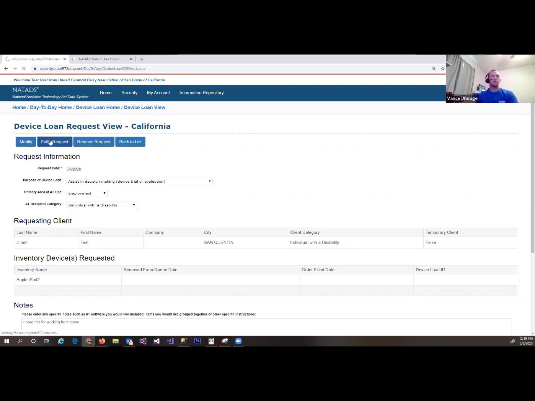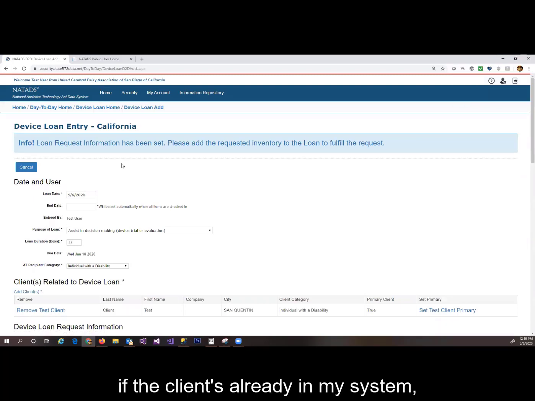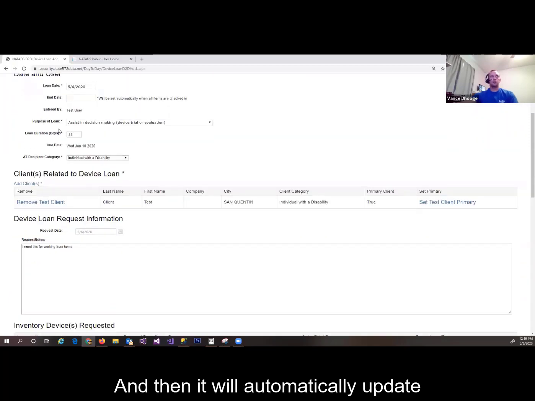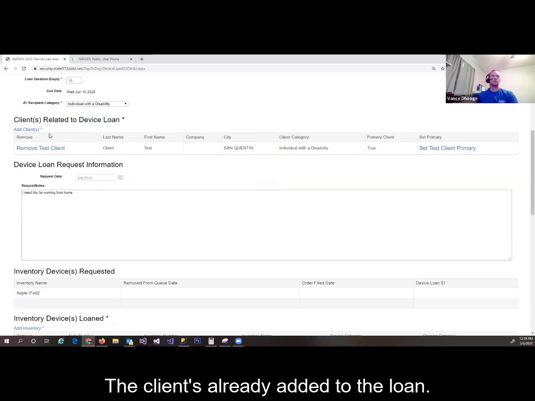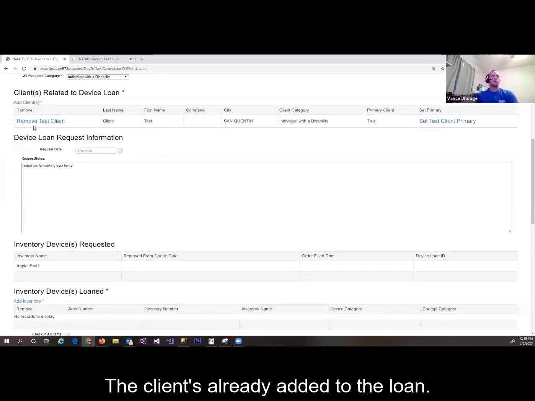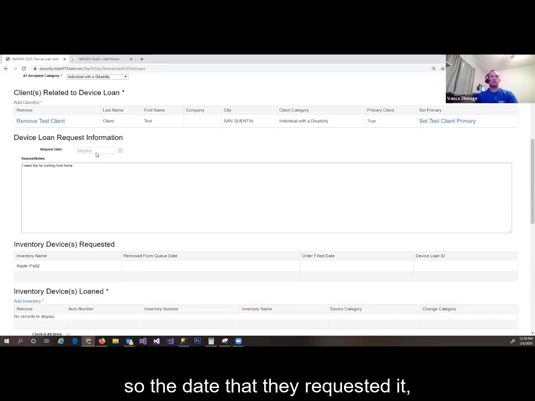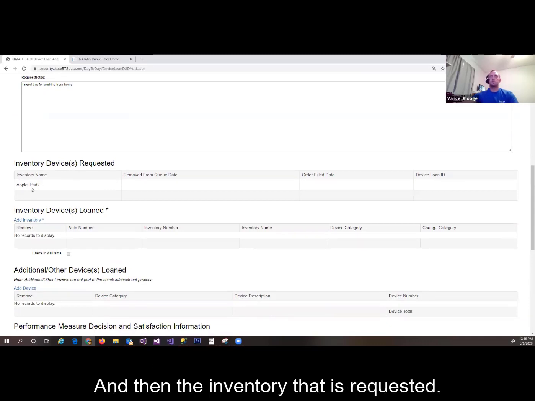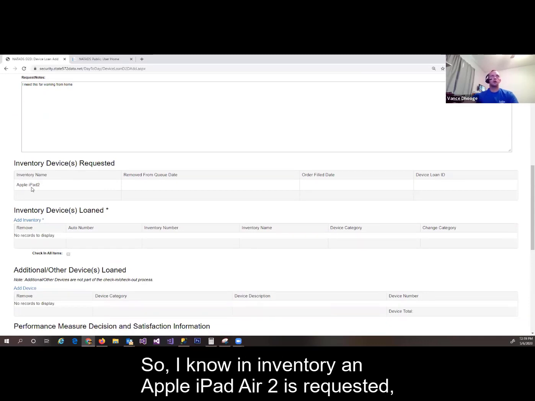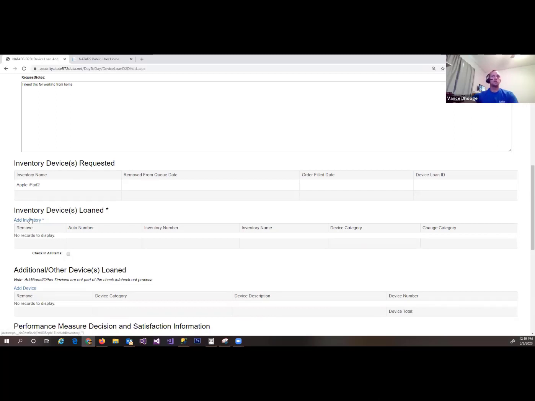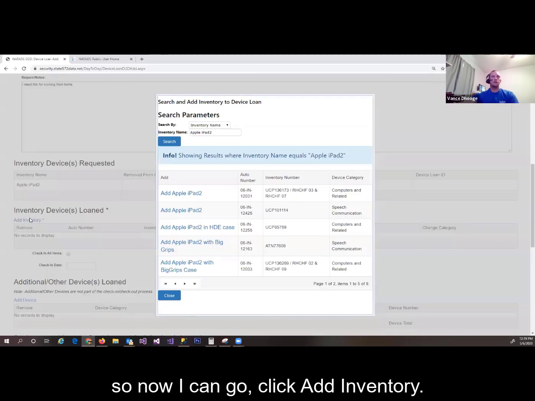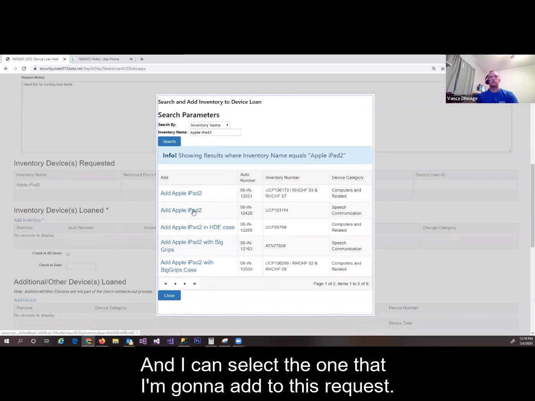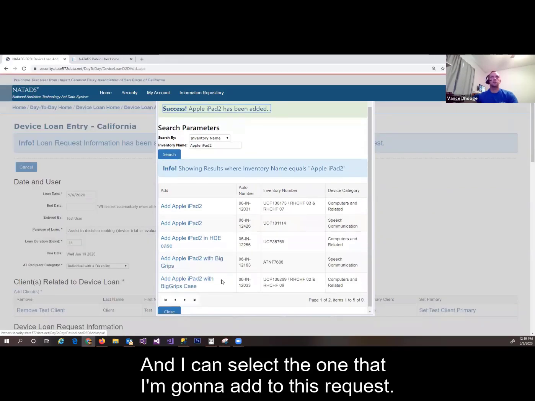So if I fulfill it, if the client's already in my system, it takes me right to the device loan entry. And then it will automatically update the purpose of the loan duration. The client's already added to the loan. The device loan request information is here, so the date that they requested it, the notes that they entered when they requested it, and then the inventory that was requested. So I know that an Apple iPad Air 2 was requested. So now I can go click Add Inventory. It automatically sets the search parameters for Apple iPad 2, and I can select the one that I'm going to add to this request.